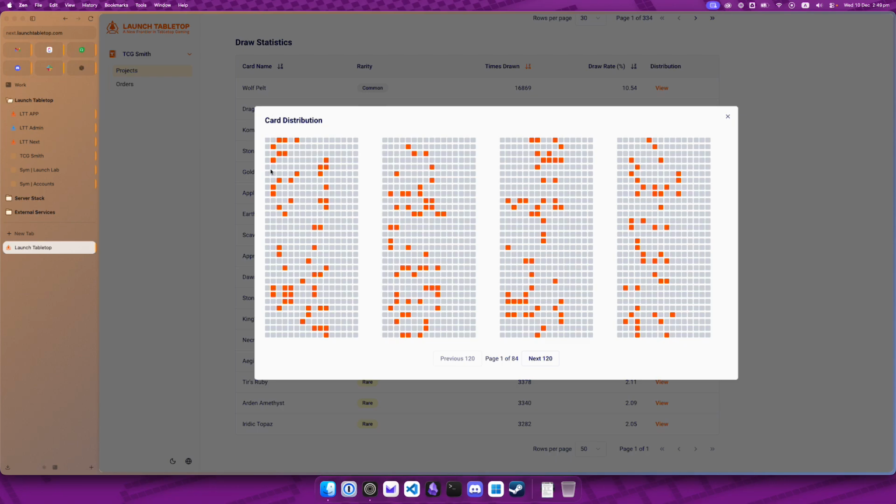So in box 1, booster 1, cards 3, 4, and 6 are the wolf pelt. So you'll see that you get 3 wolf pelts in this booster. And in the second booster, only 1 wolf pelt exists. And this one has 2 wolf pelts.